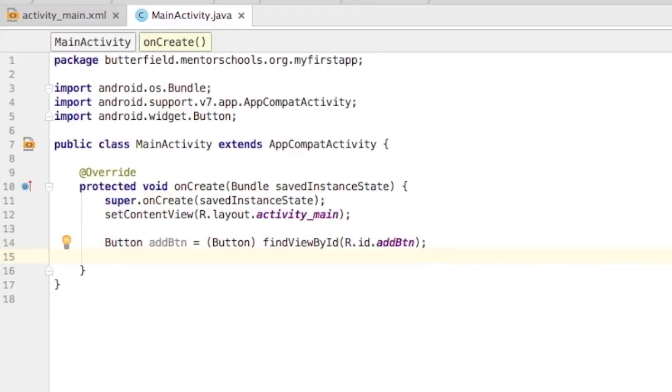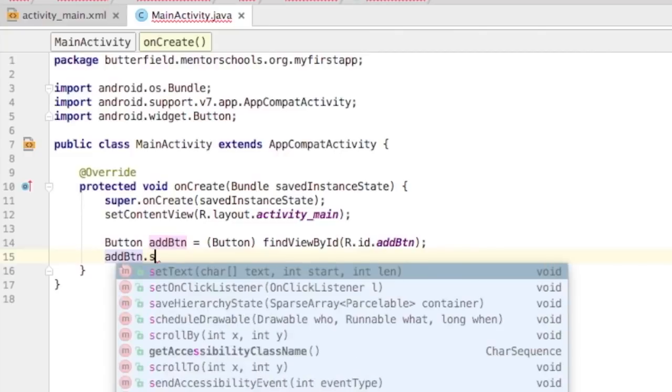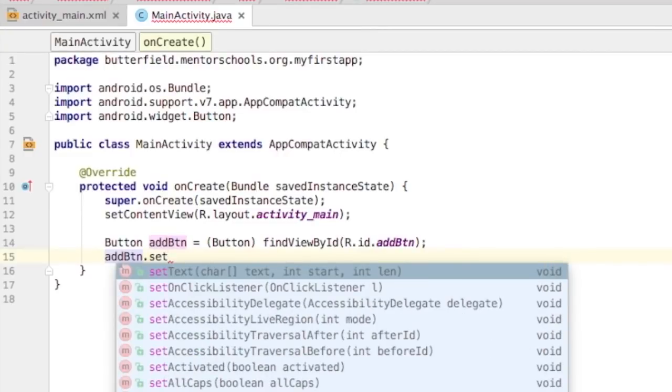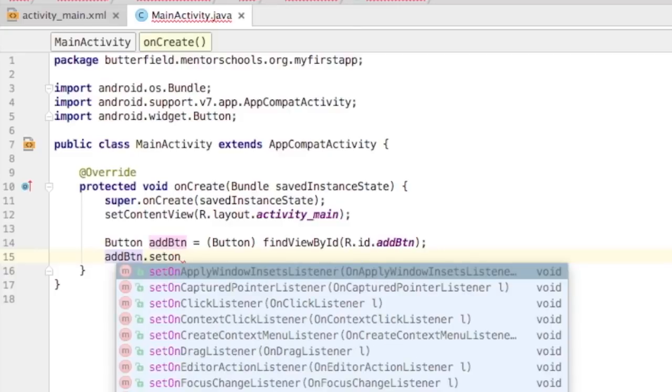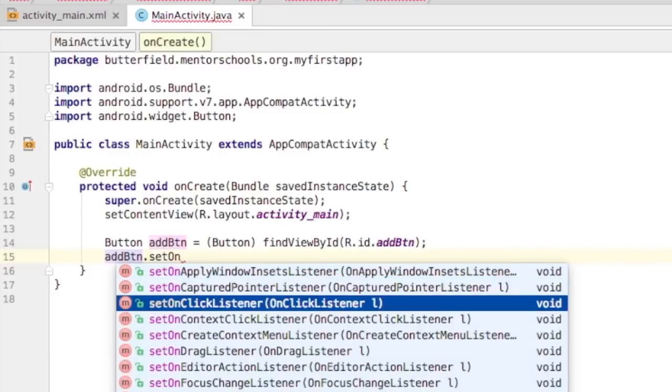Now, next up, what we're going to do is assign an on-click listener. What that means is, as the app is running, I want it to remember that anytime the button is clicked, do this thing. So to do that, we have to say add button. Now it knows what add button is. It's a reference to that thing called add button on the other file, on the layout file. And I can set an on-click listener. So notice how this is beginning to pop up, and it's case sensitive, set on-click listener. It's this option right here.